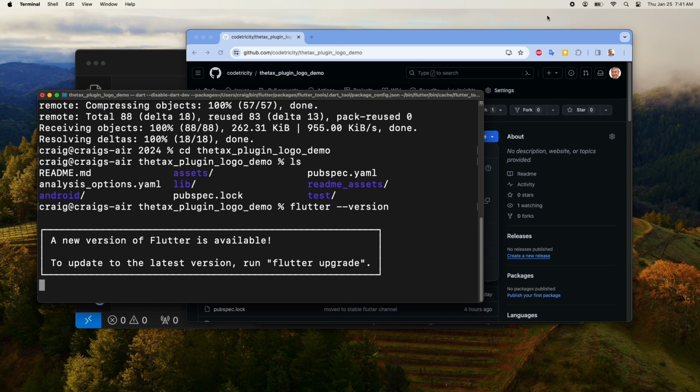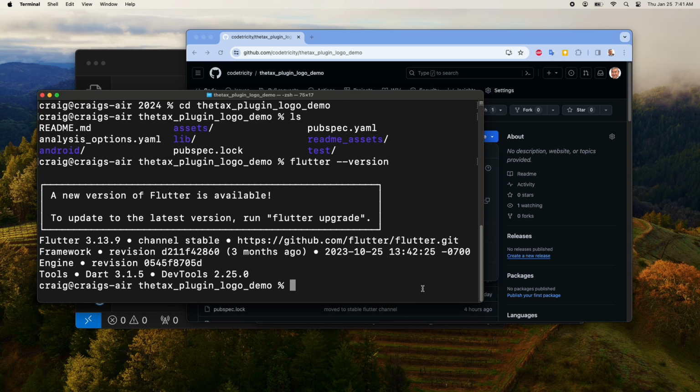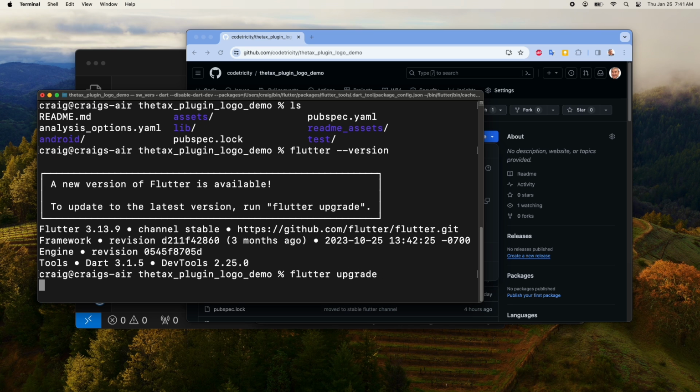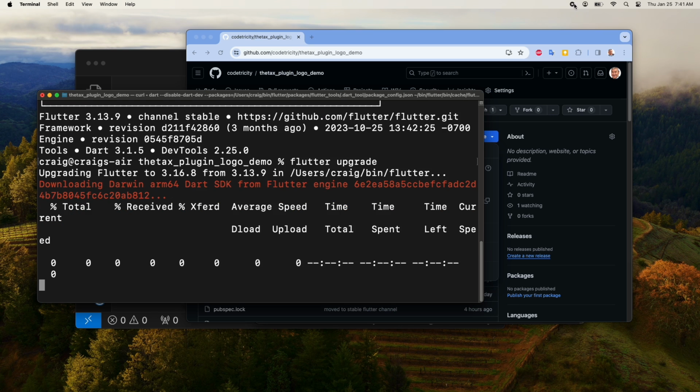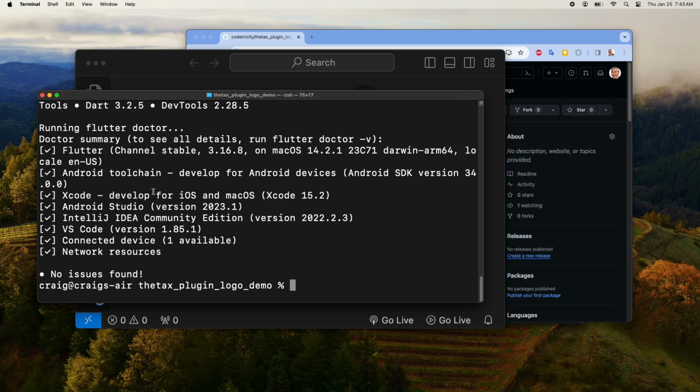So we'll first check out Flutter. I'm going to upgrade Flutter. I'm on the stable channel of Flutter, so I'll do flutter upgrade, and this will give me the latest version. Make sure there's no errors with your Flutter install. Make sure you have Android Studio installed and the Android toolchain. We will need to build for Android for the THETA X. The THETA X runs Android inside the camera.